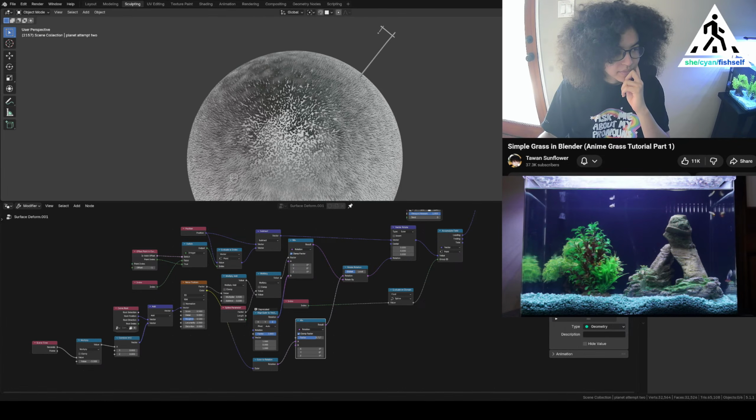Control over the amount of randomness in your grass. So, how is that? You've gone from a bald plane to a mini ecosystem with the power of geometry nodes. Alright, we are now almost at the end.